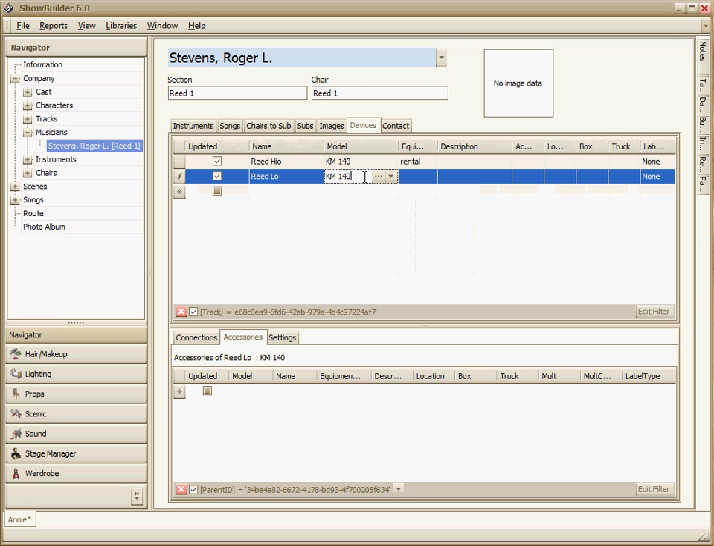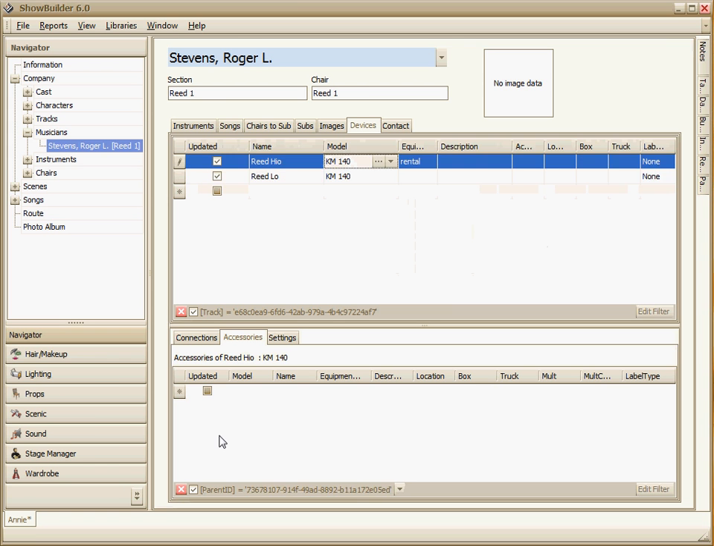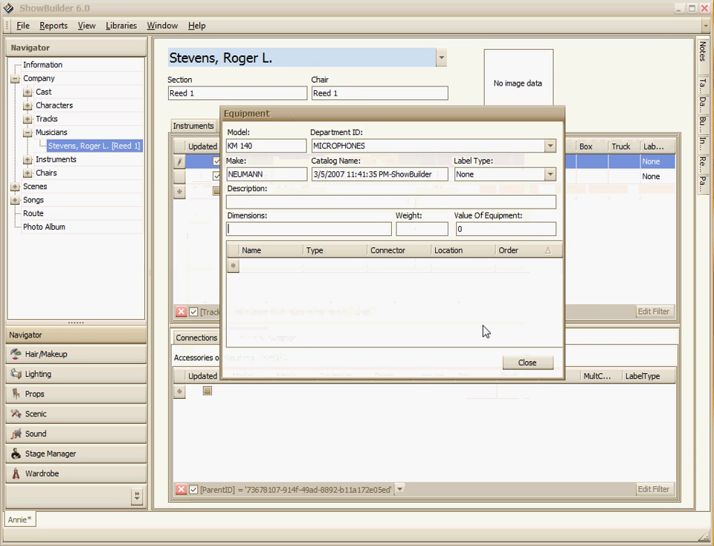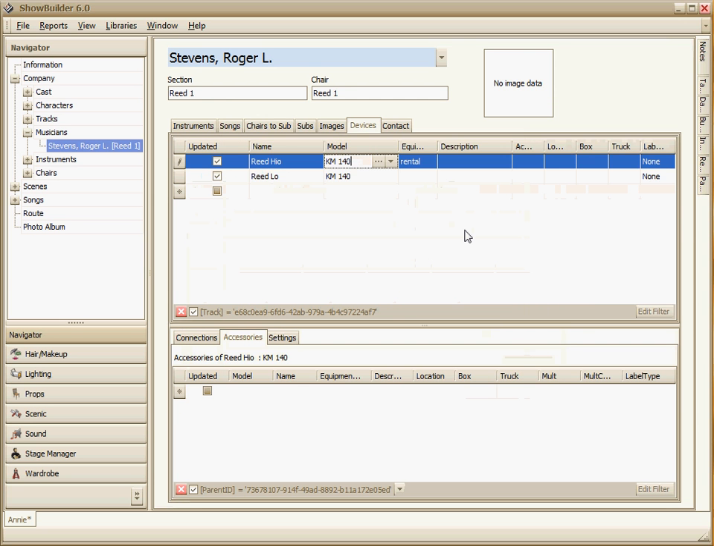Now you'll notice these three dots. I can add my accessories down here after I put a piece of equipment in, so I could do my mic stands, XLRs, all of that. Now I can click this button. I can see the information from the equipment catalog. I can edit it, but we'll get to that later. So that's a basic overview of this section, the Navigator section of ShowBuilder 6.